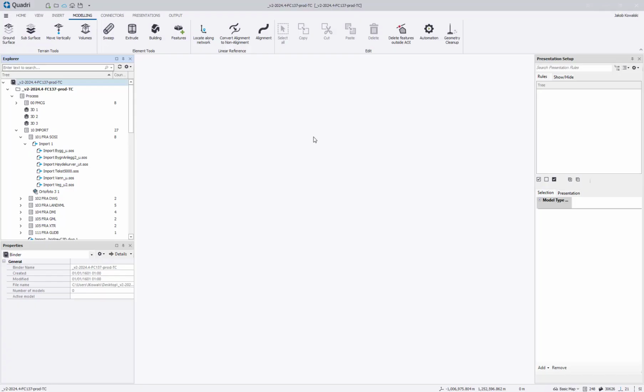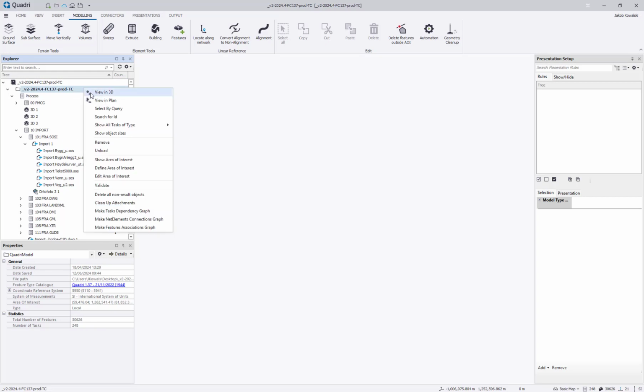This is a video to show how to find features that are outside of your area of interest in your Quadri model. This is a known problem when viewing 3D presentations with orthophoto, WMS, and WMTS, where it either is flickering when you're orbiting or you don't see it at all. I will here start by viewing my whole model in a plan window.